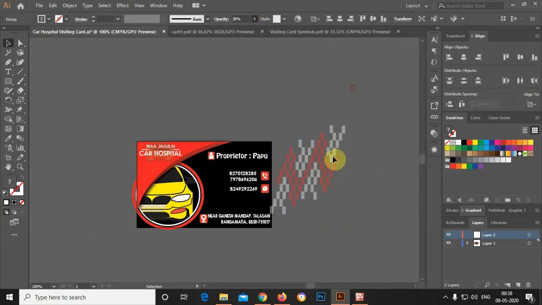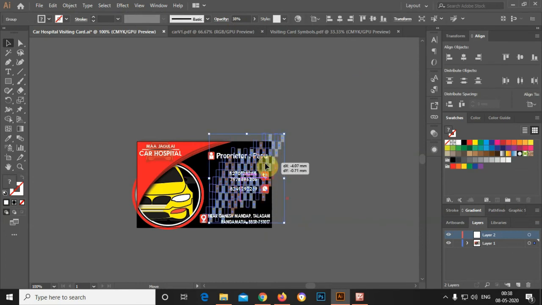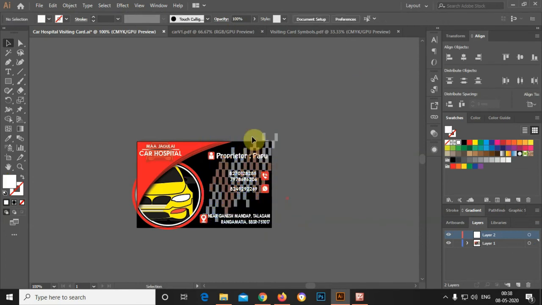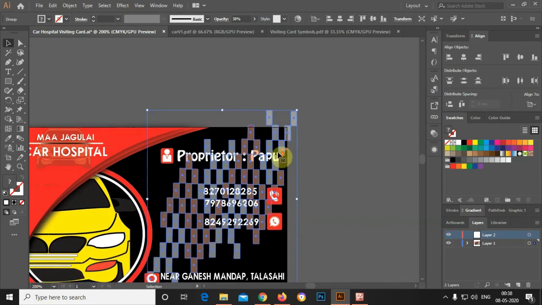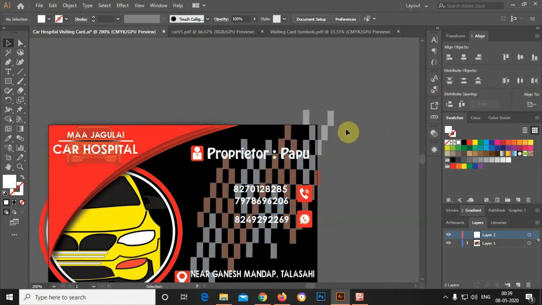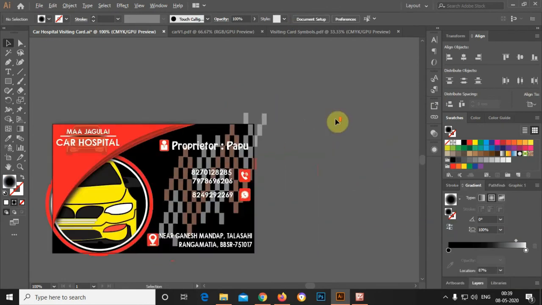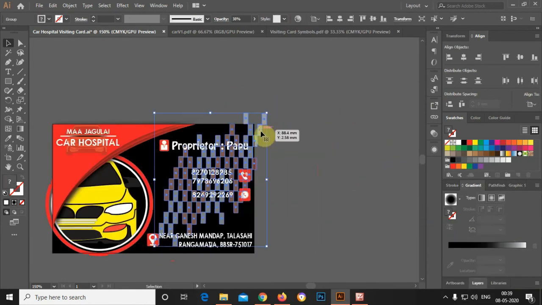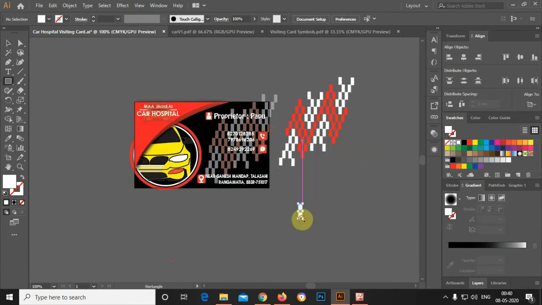Now reducing the opacities, and I've already grouped it. If you want to group any combination of shapes, select them and press Ctrl G, and all the shapes will be grouped. To ungroup it, select the image, right click and ungroup, or you can find the same ungroup command in the file menu. And I'm creating a copy of it to show you how I created the whole pattern.